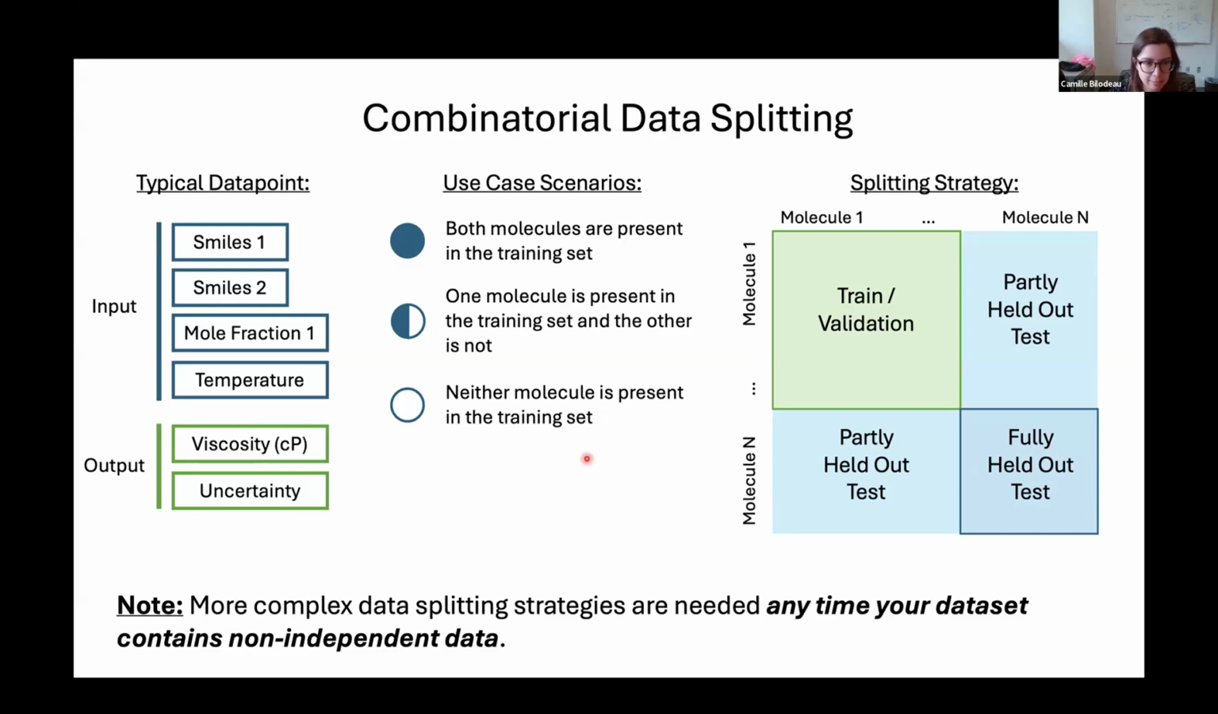And so I wanted to highlight this because this is pretty critical to being able to predict any combinatorial data. You could also think about data like if you're trying to design a catalyst and a substrate pair. Really any data where you have two molecular inputs instead of one, you'll need to think about how to split strategically. So, to say this in more general terms, more complex data strategies are needed really anytime your data set contains non-independent data.